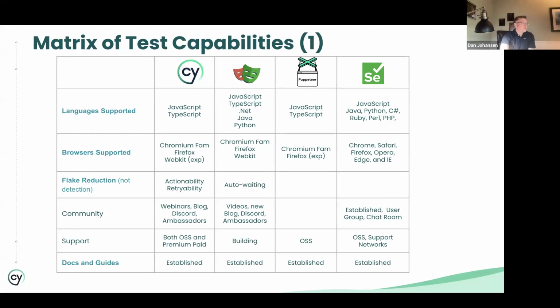So first of all, we have the languages that are supported. And this one we have first for a reason: if you have a specific language that you want to use to test, and that language does not match up to this table, you probably are going to be steered in a specific direction. So if JavaScript is your language, you have a lot of choices. However, if Ruby and PHP are your choices, you might start looking a little bit more intently at Selenium. But these are the languages that are documented as being supported by the various tool sets.